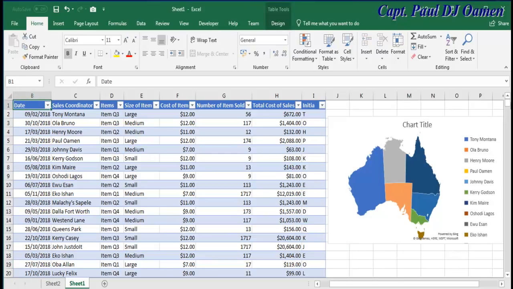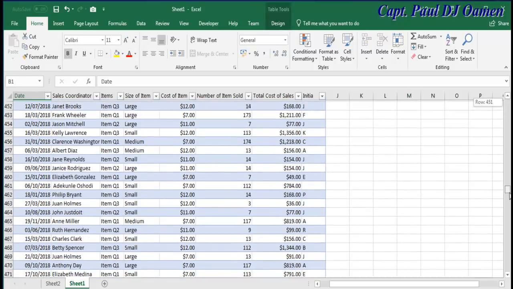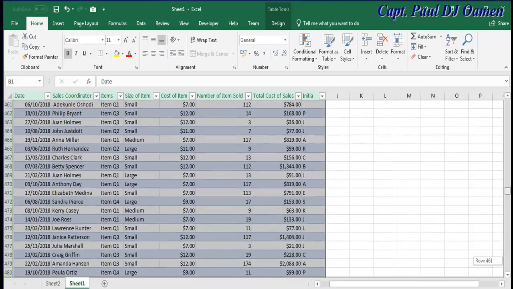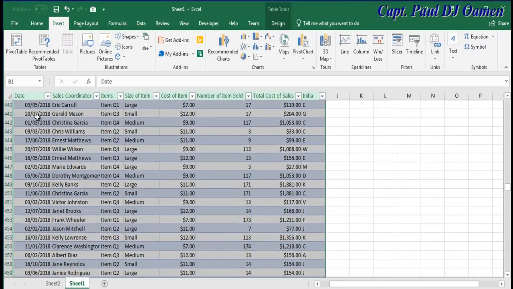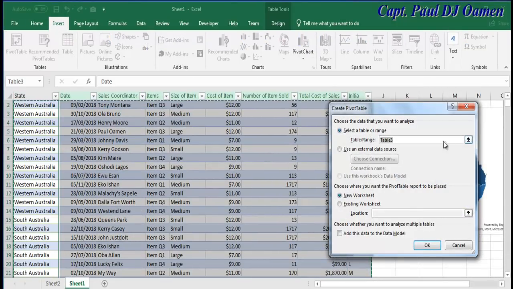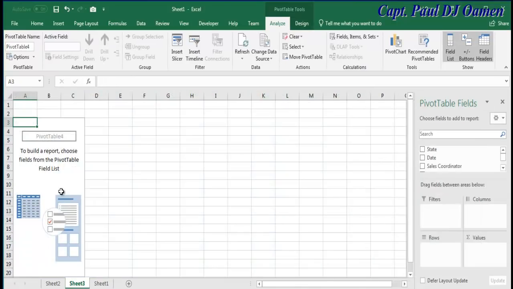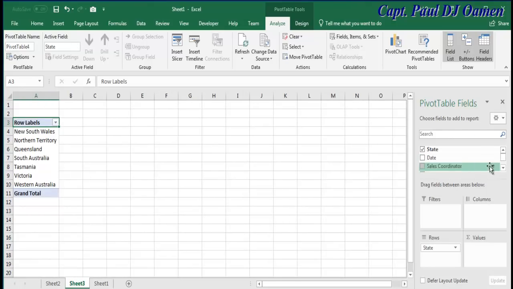I'm going to create another pivot table. So let's select the whole data again, and I'll just click on Insert, Pivot Table. This time around I want a new sheet. Okay, so look at that, new sheet is selected. So let's click on okay, there we go. Now we want some other information, so let's say on the state as well. I want that of the state.